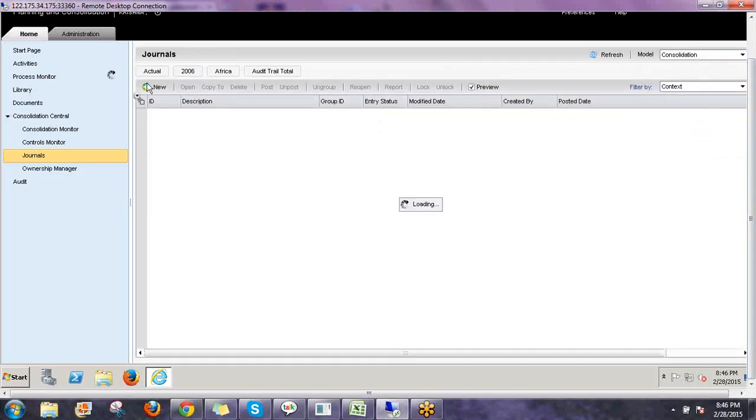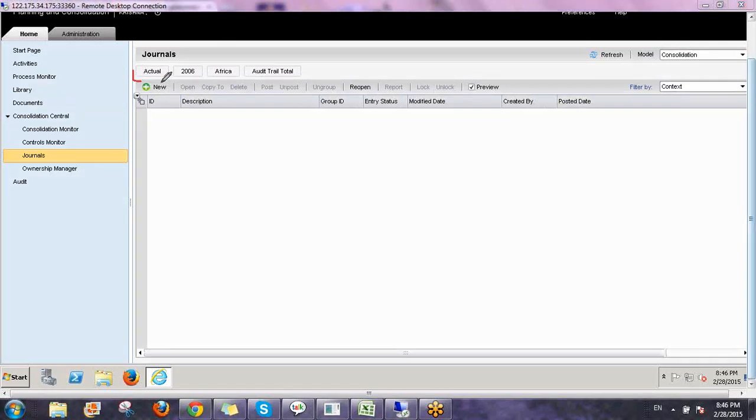Now the system will allow you to post the journal entries. If you see here, the new button is enabled, and these 4 dimensions are displayed here. Why? Because if you remember, when I was creating my template, I had header items and line items. In header items I selected 4 dimensions, in line items I selected 5 dimensions.